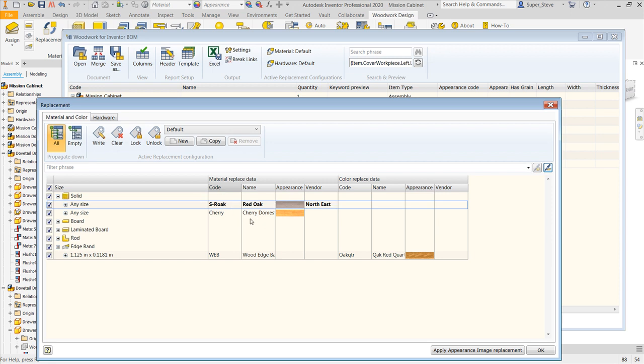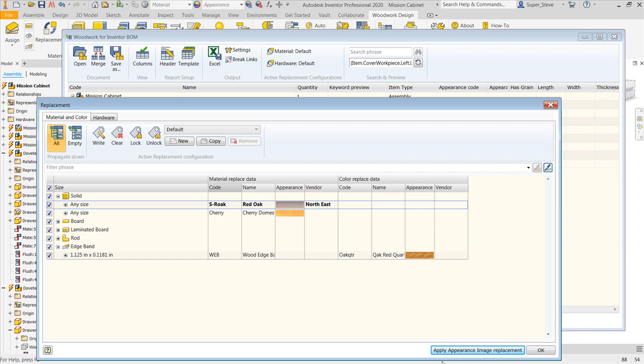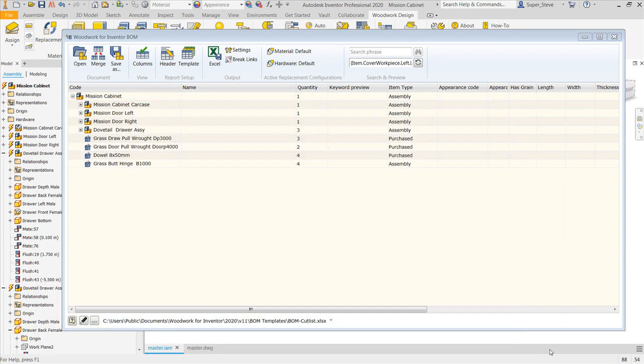It just changed it here. It changed the name to S Solid Red Oak. It's this color, and again, color and texture, anything you want. And the vendor is Northeast. Okay, and I'll say apply appearance, image, and replace. So what it's now doing is it's going into the model. I haven't touched the model. It's going into the model, replacing all the occurrences of it, and everything's updating. Let's see what it looks like.